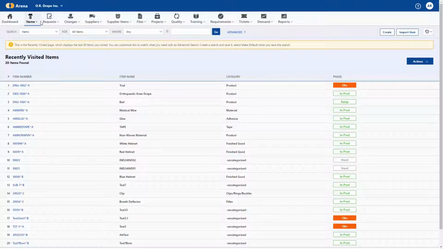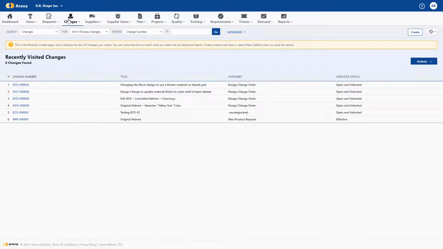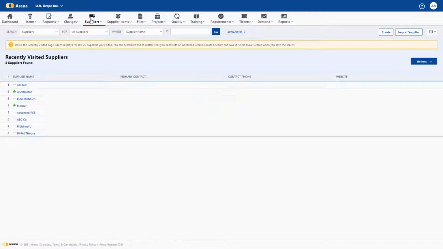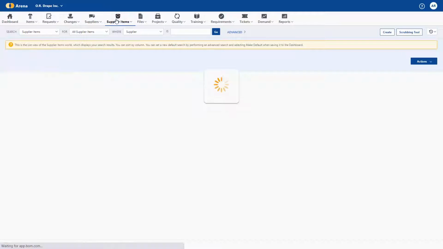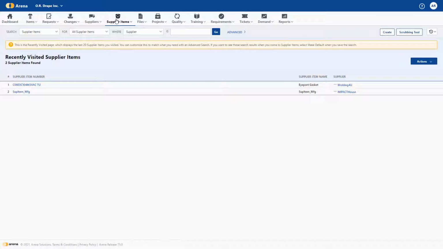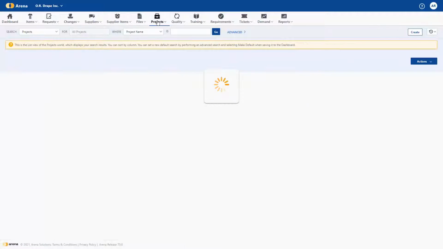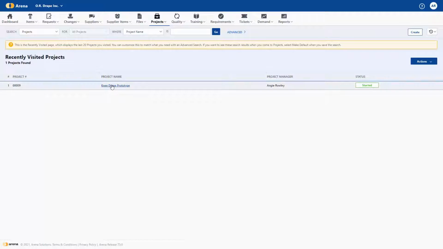The engineers at OR Drape Inc. use Arena to manage their engineering projects. Arena is a cloud-based product lifecycle management solution which enables OR Drape Inc. to capture their product record, control it with flexible workflow approvals, and share it with anyone, anywhere, including their supply chain.